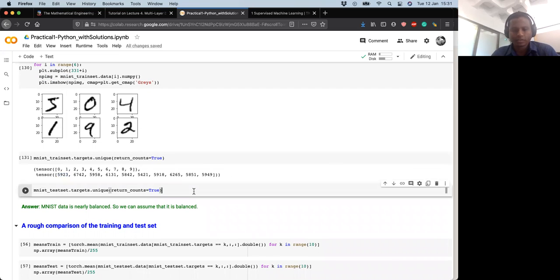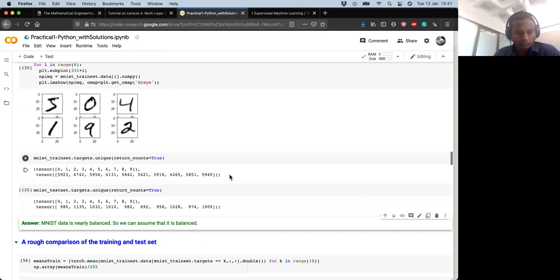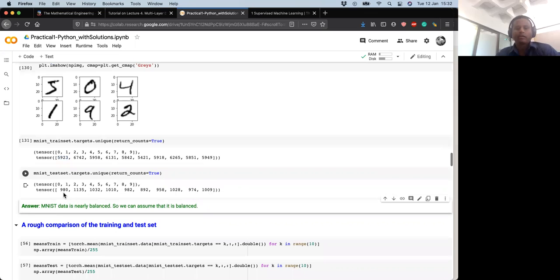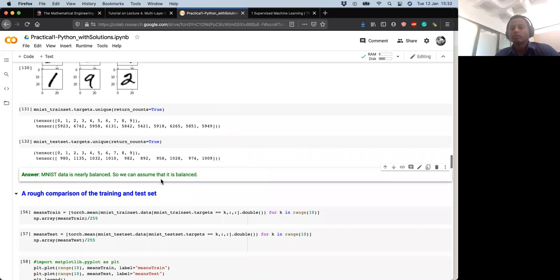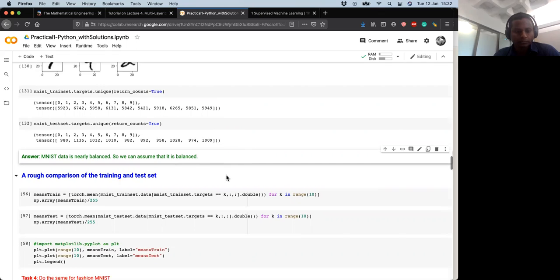And what happens with the test set? Let's run this command. In Fashion MNIST, we had exactly 1000 for each class. But here again, it is close to 1000, but not 1000 for each class. Have a look at it and you see that it's either a little bit more than 1000 or less than 1000. So for practical reasons, we can assume that it's balanced.